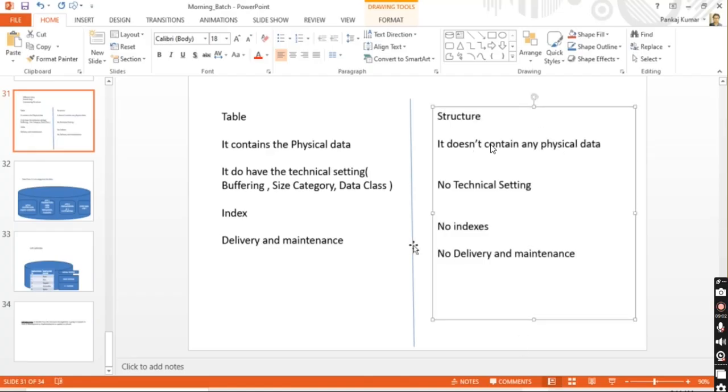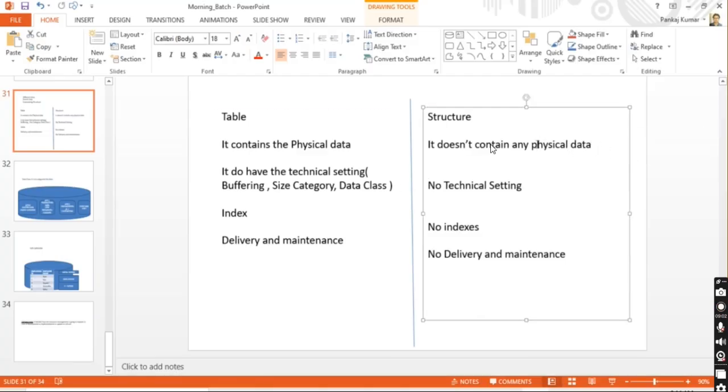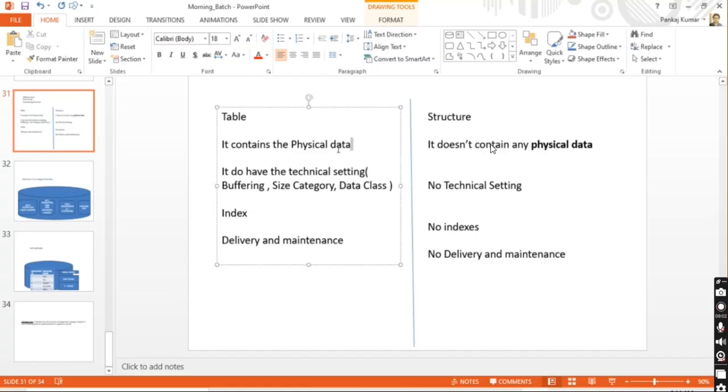When we come to the report part, at that time we will see how a structure works in runtime, not permanently. That's why I've written the physical data over here. Very important: as of now, you understand that a structure does not contain any physical data.